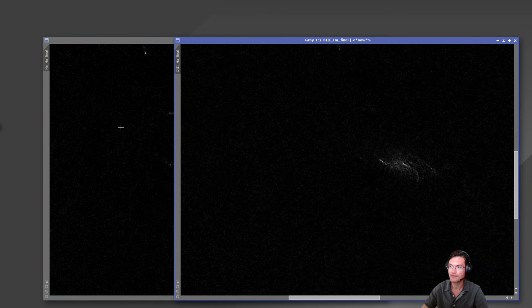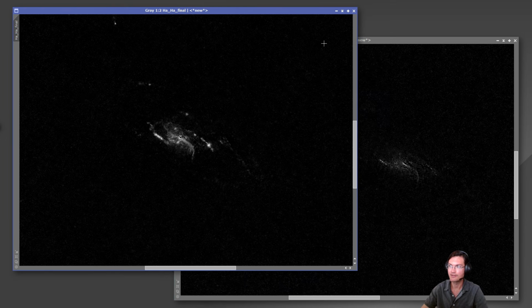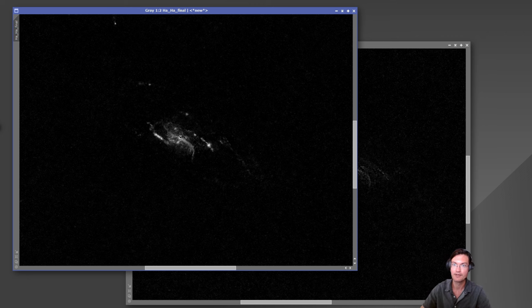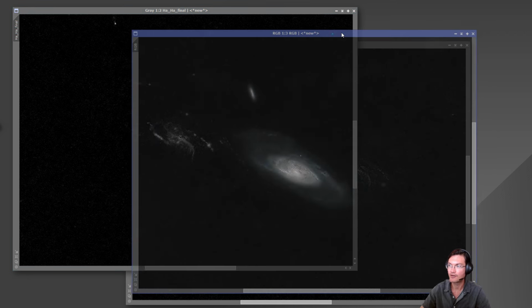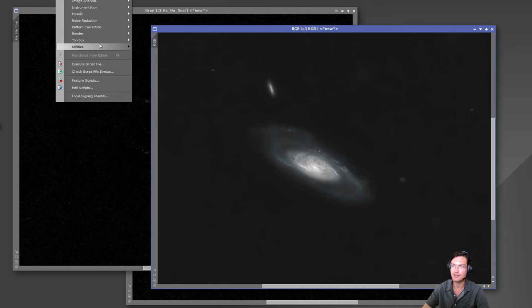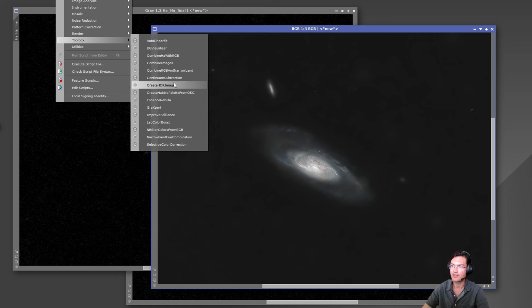Now in the toolbox, there is another tool we could use to combine all the data together. So you'll want to go ahead and combine all your RGB channels in a normal RGB image. Once you have the RGB image the way you like it, we'll go ahead and combine our hydrogen, oxygen, and RGB image together using the script. Again, there is in the toolbox, combine RGB and narrowband.